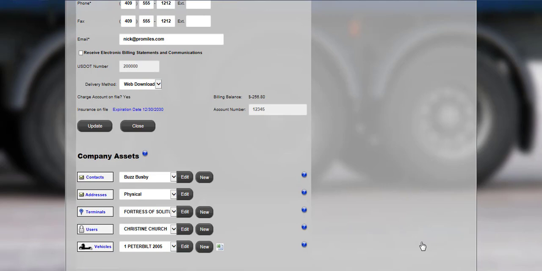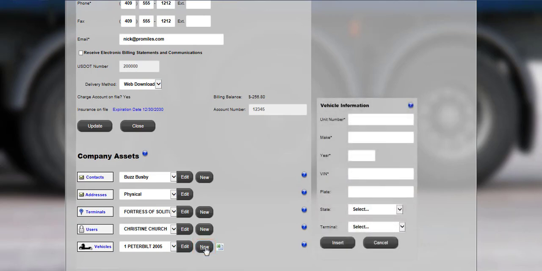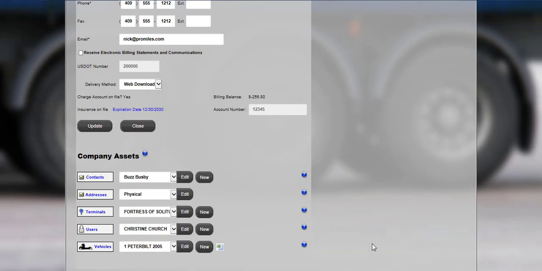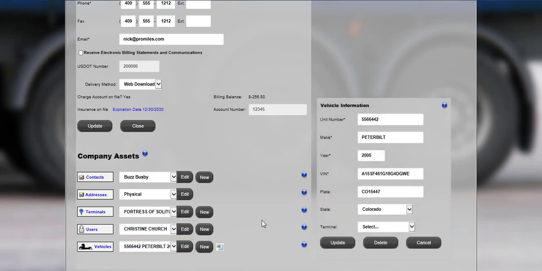To add a new vehicle from the company data screen, click the New button. The vehicle information screen will be displayed. Enter the required information and click the Insert button to add the new vehicle. Continue adding vehicles by clicking the New button until all vehicles have been entered. Vehicles can be edited by selecting the vehicle from the Vehicles drop-down list and clicking the Edit button. Once the information has been updated, click the Update button to update the vehicle.